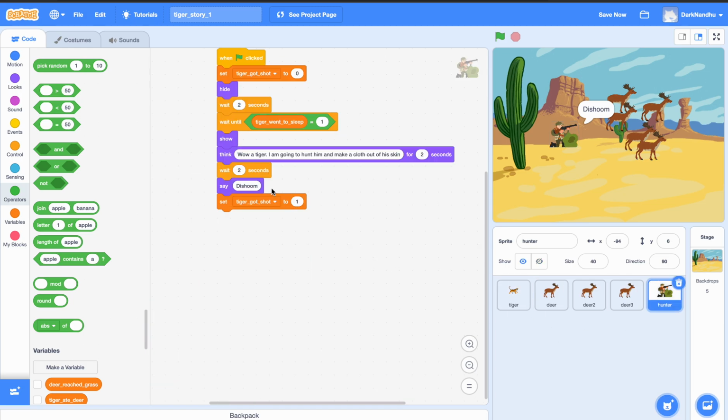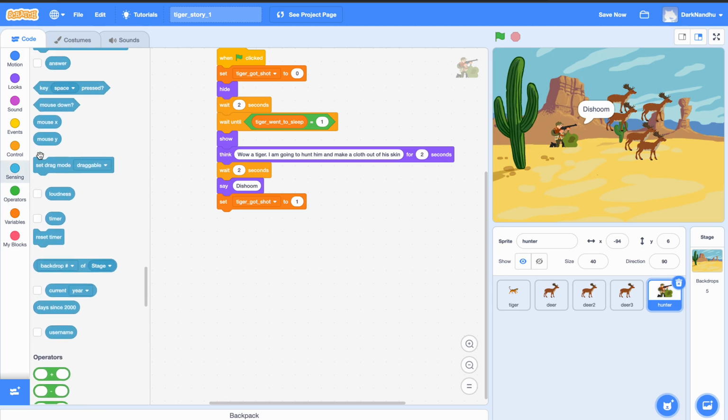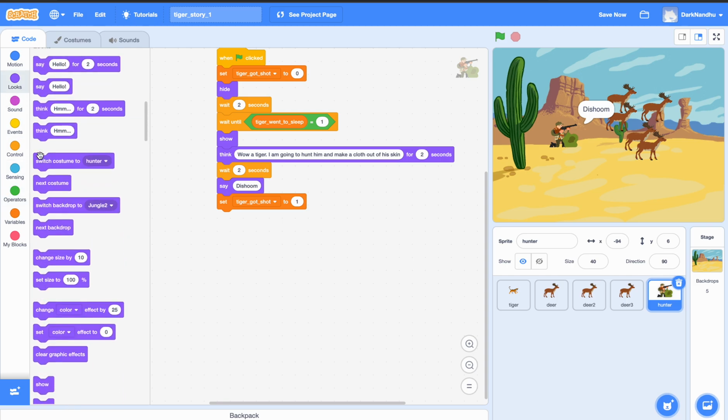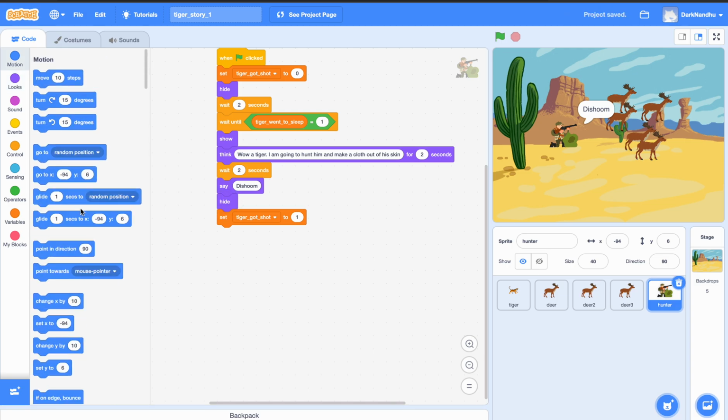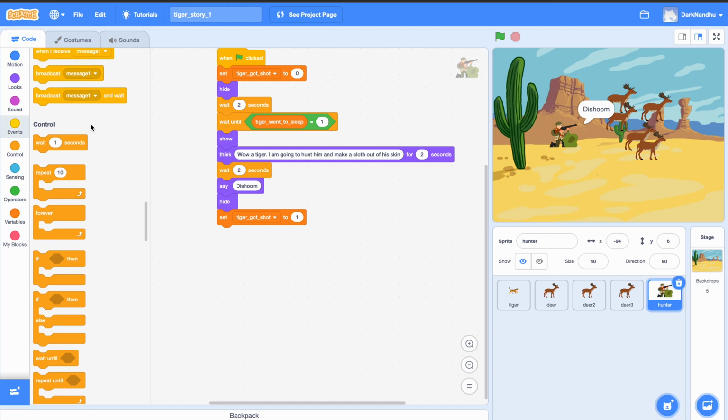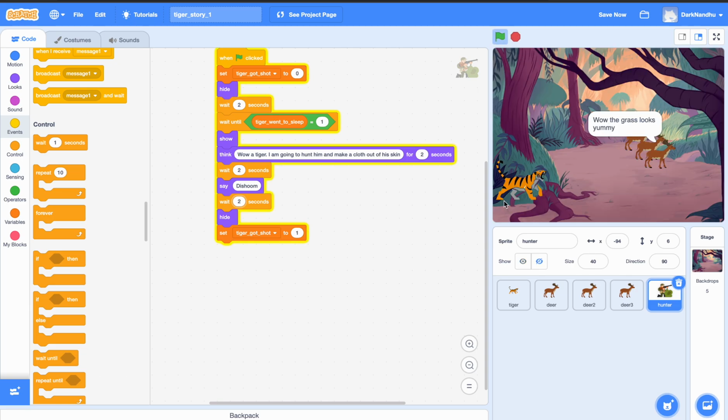We can even hide this hunter after sending the shot, so that it will be kind of natural. So we will say hide the shooter. Maybe we will wait for another 1 second or so, 2 seconds, and run the program again.